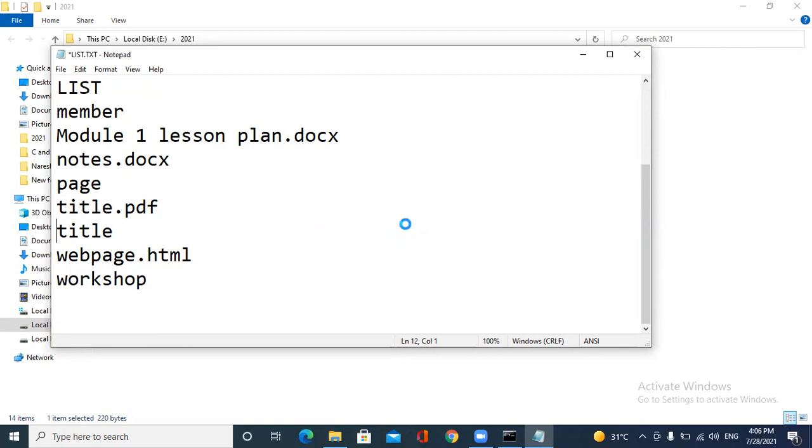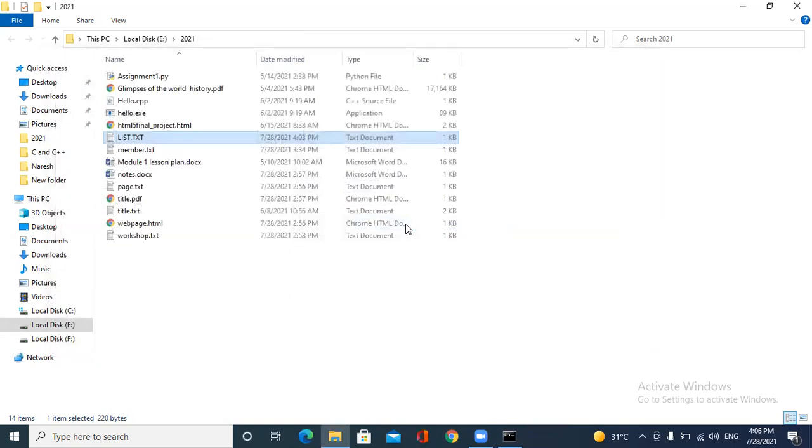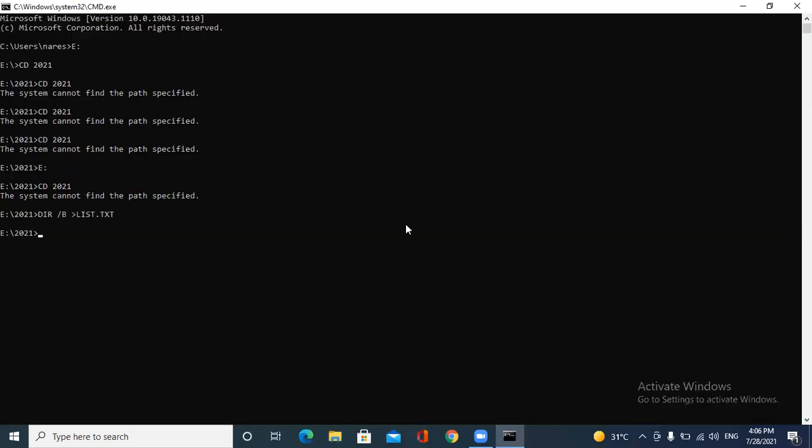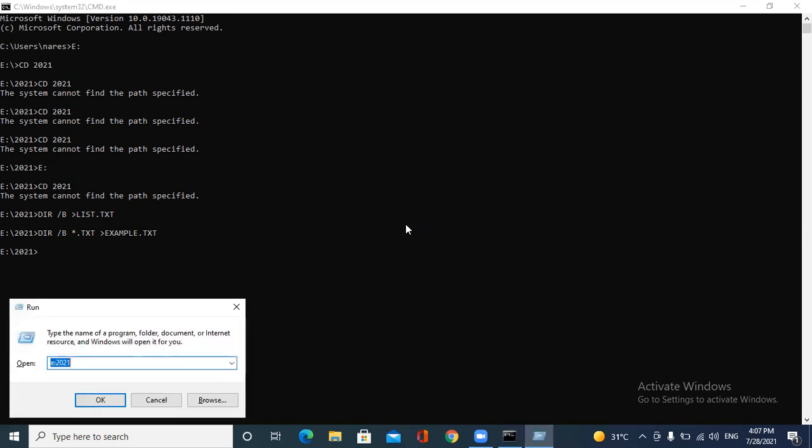I will show one demo here. Here I want only text files. Again I am typing dir, /b, space, star .txt, space, greater than, and a file name, say example.txt, enter.